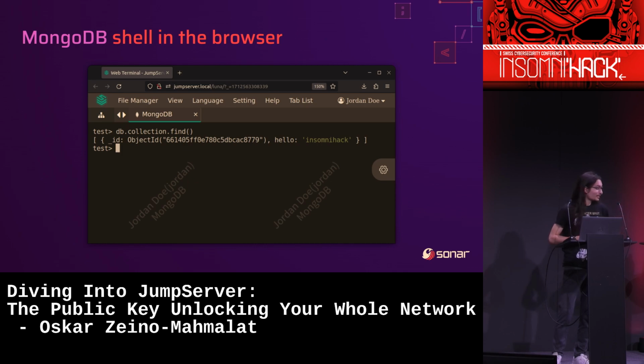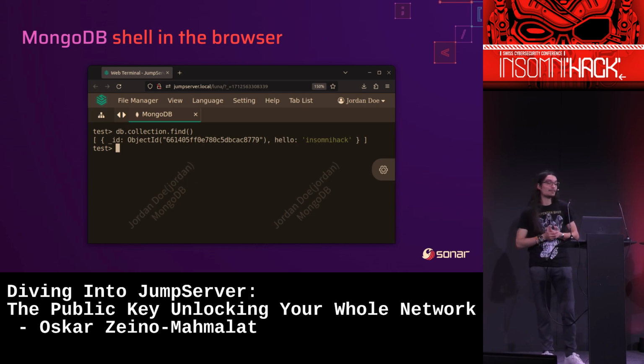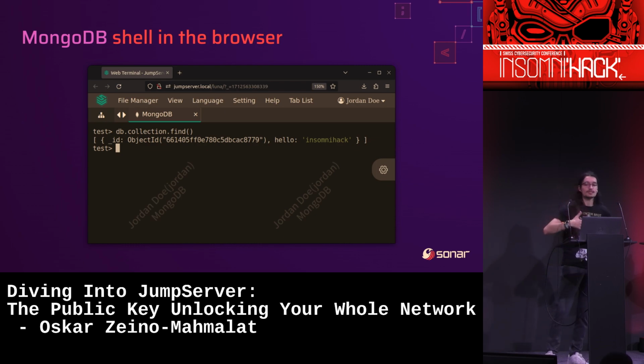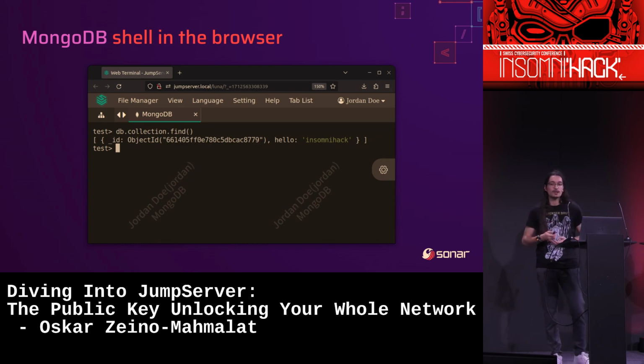So, one nice thing that they offer is that they not only allow SSH, as I said, but also other protocols. So, for example, MongoDB or PostgreSQL or something like this. You can also access it via the web terminal. So here I'm having a MongoDB shell directly in my browser, connecting to some MongoDB that is added to JumpServer. How does it look like?